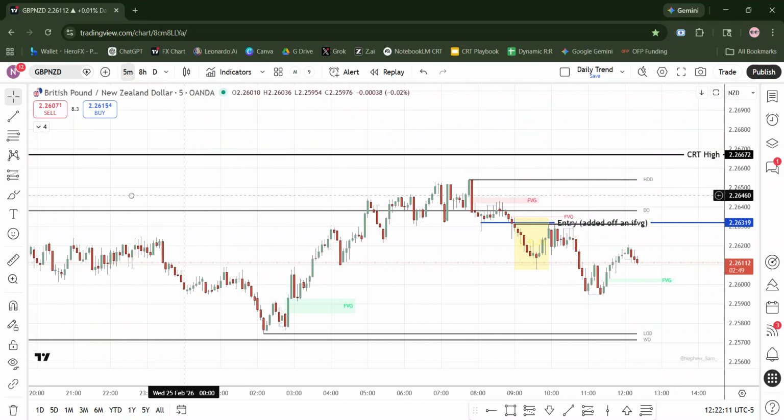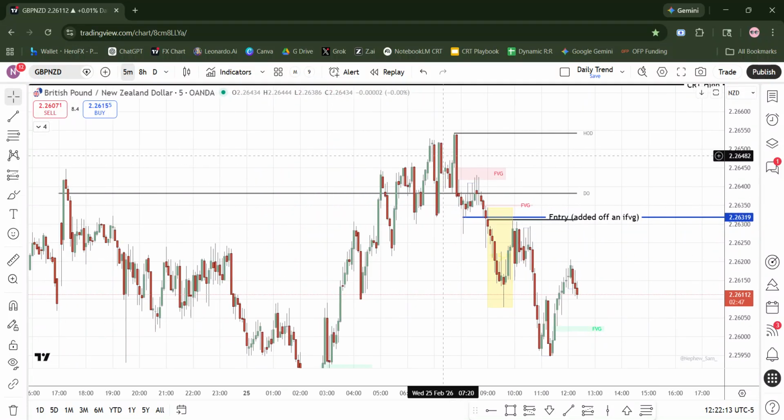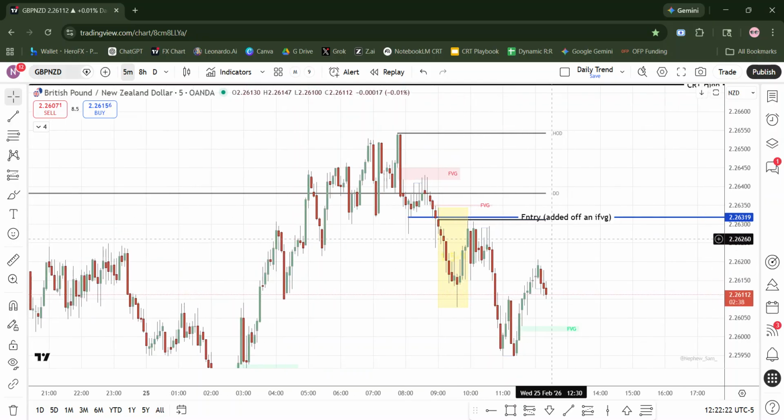Here we see the bearish fair value gap. See how price retraced into the gap and then rocketed down. Now, what is an inverted fair value gap?